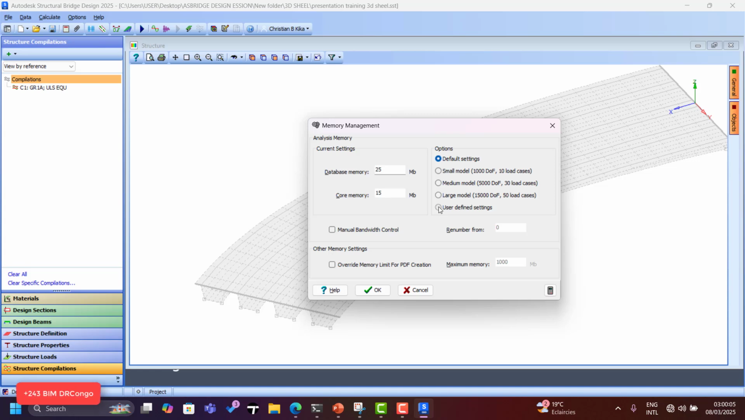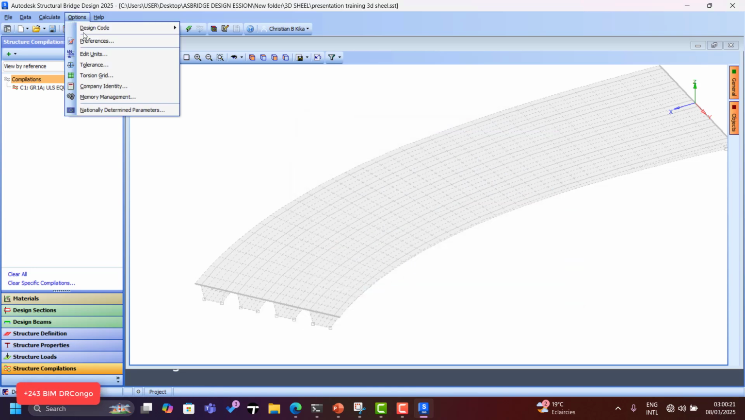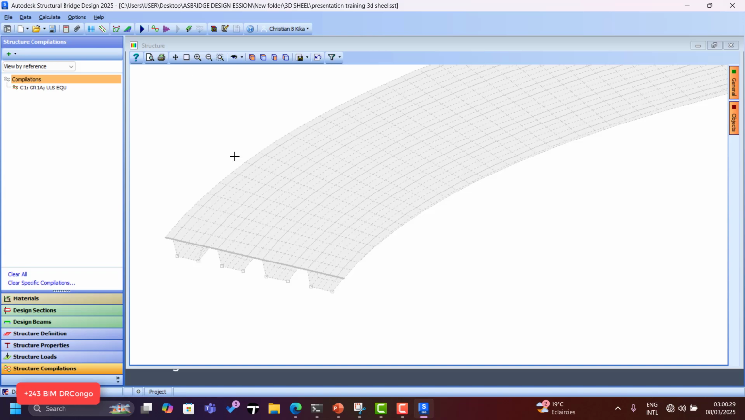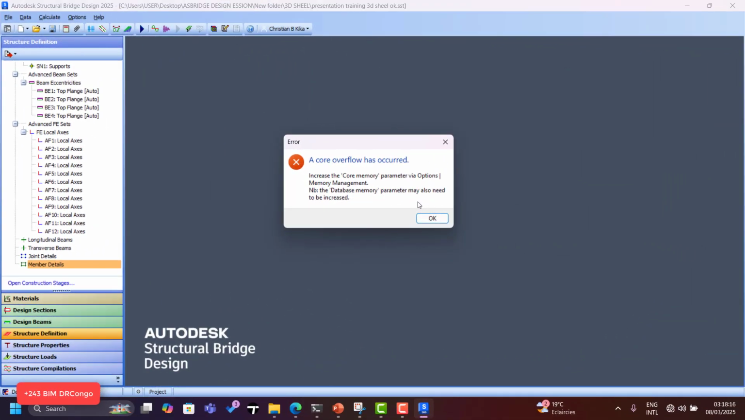You can see here I need to go to define settings. I can put here 50 megabytes, because we'll have many combinations. If I don't do this, I will have some errors. I can't run calculations. So I'm going to tension grids. I can put 50 and 50.